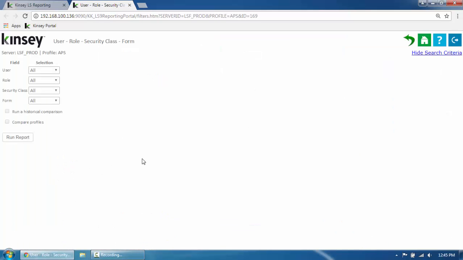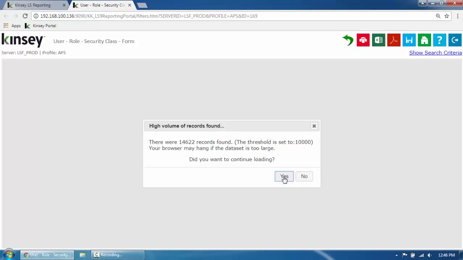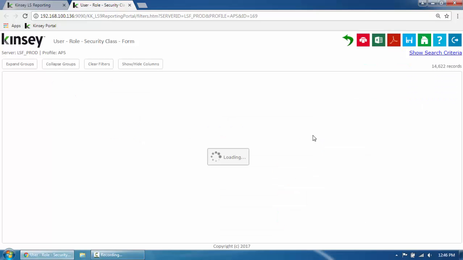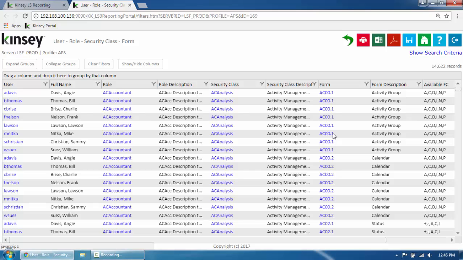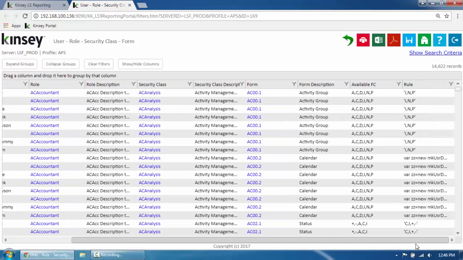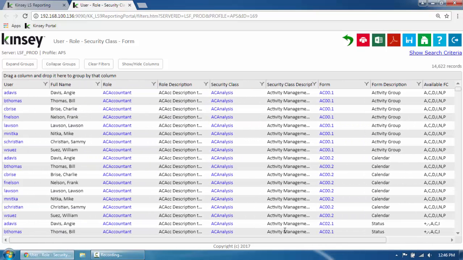I'll go ahead and start with user role security class form. This has a lot of data in it, so it's a nice way to show how this technology works. So I have the grid here populated with the information about user access at any form level, and out to the right you'll see the rule. And so I might want to organize or group this in different ways.